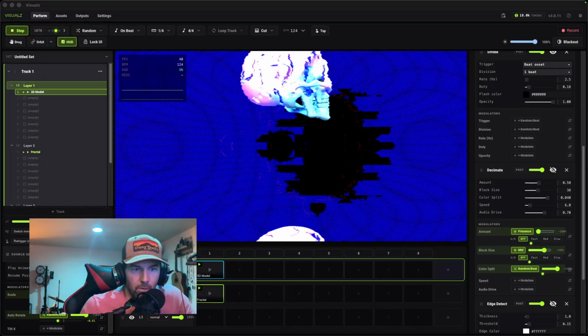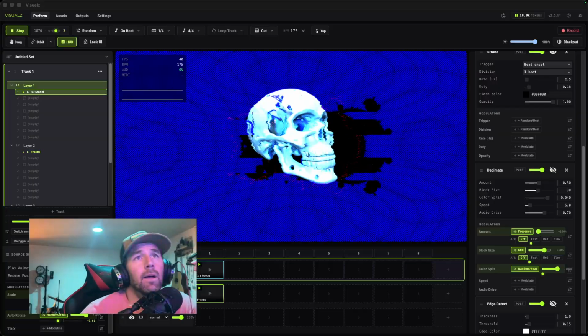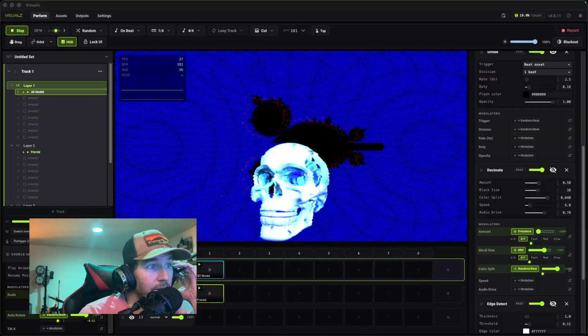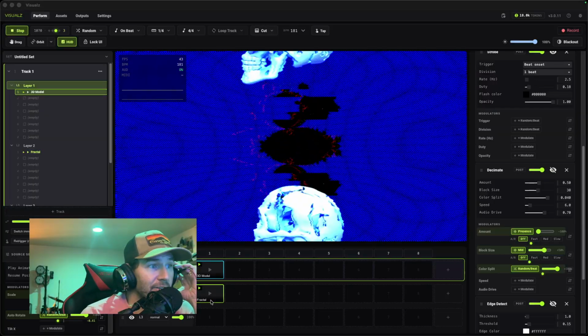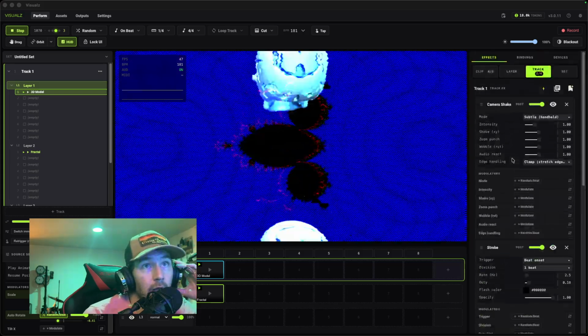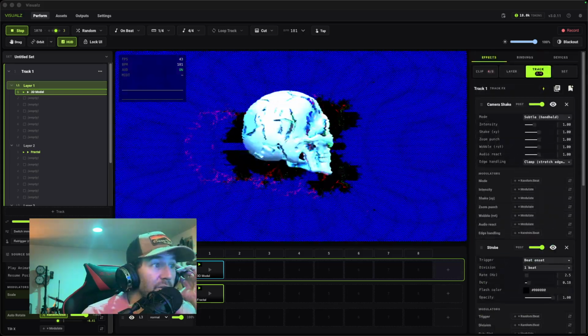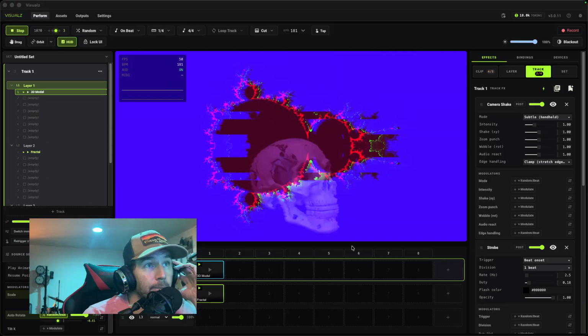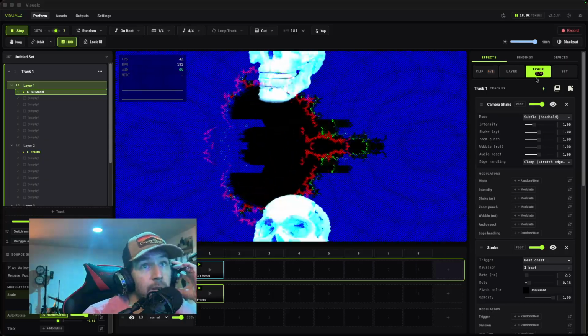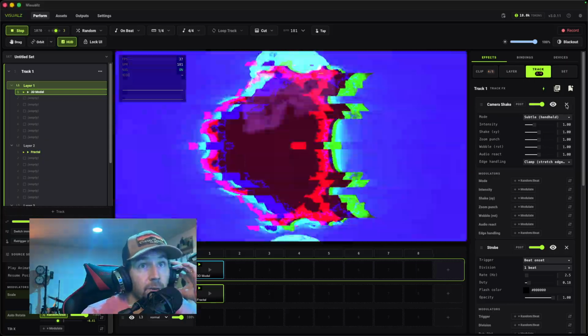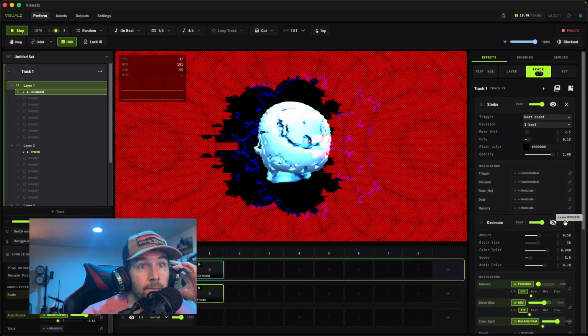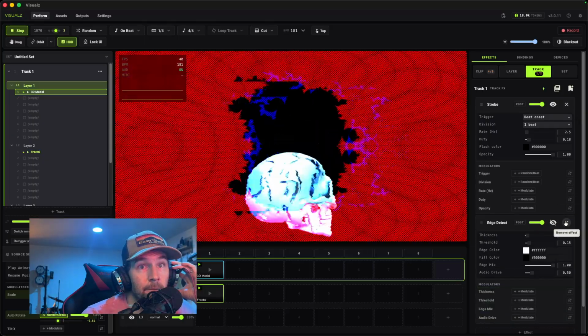Okay, so how did we create that? We have two clips here, a 3D model and a Mandelbrot fractal. That's it. We're using a glow blend mode on the top layer, which is the 3D model. On the track, we've got a few effects. Camera shake, decimate.